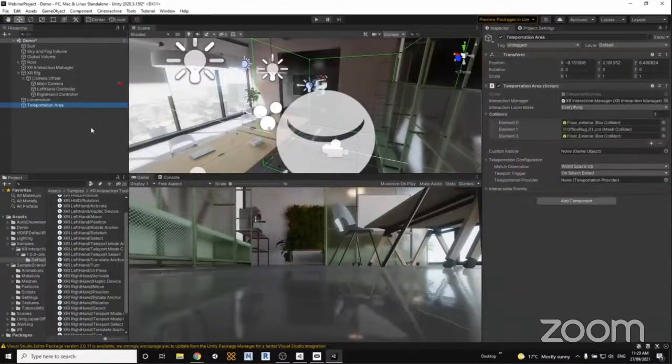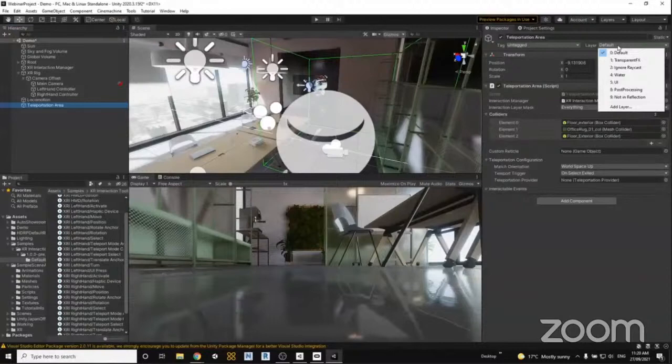And it does that using a layer mask. So let's make a new layer mask. If you've done anything with Unity before, you've probably seen layers before. Layers are used by the rendering system, they're used by the physics system to be able to separate objects out. And they're used by the interaction toolkit, but in a very different way.